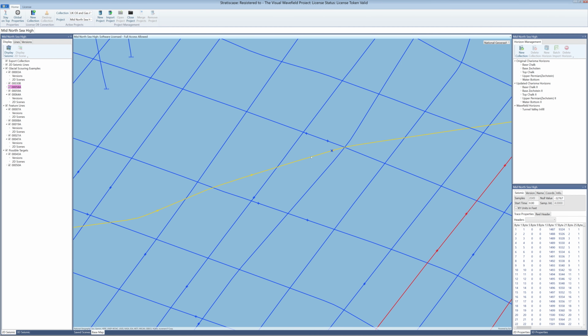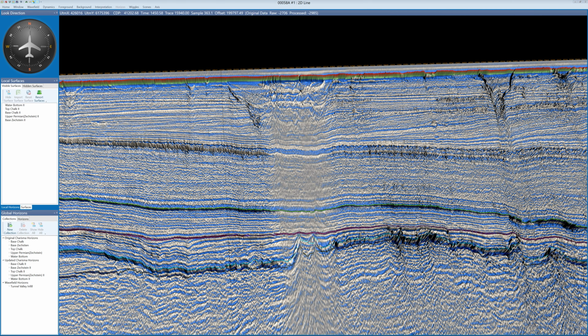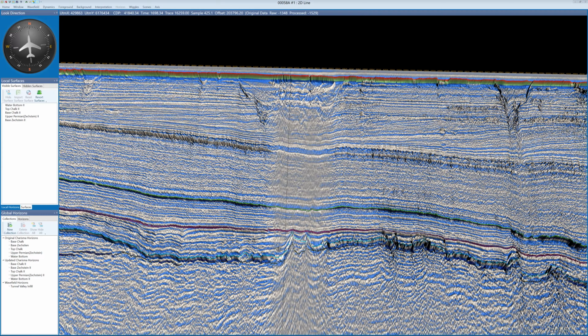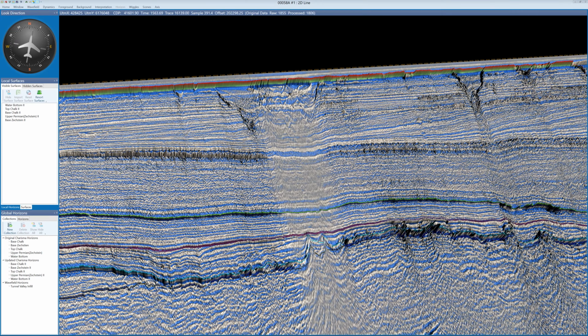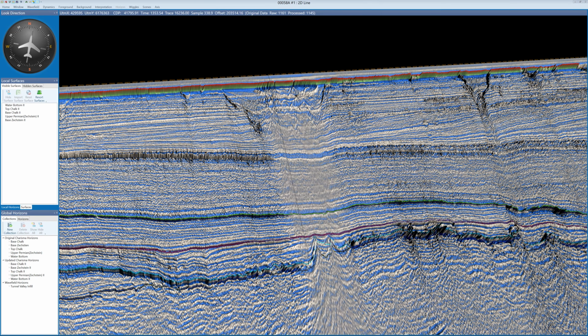In here, this is the line we're looking at, yellow. And right in through here, there is an area of low amplitude, low frequency, which you can see here. This is a stratoscape display, by the way. Most of you will be familiar with it by now, but for those of you who aren't, what you're looking at are seismic amplitudes turned into a three-dimensional surface.